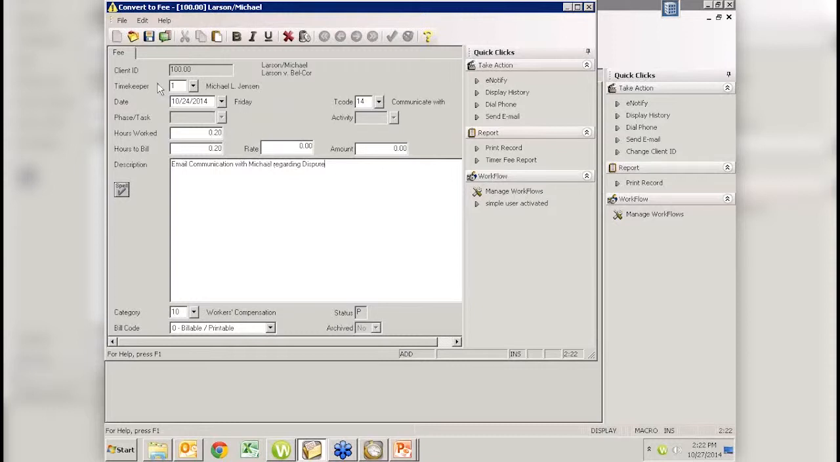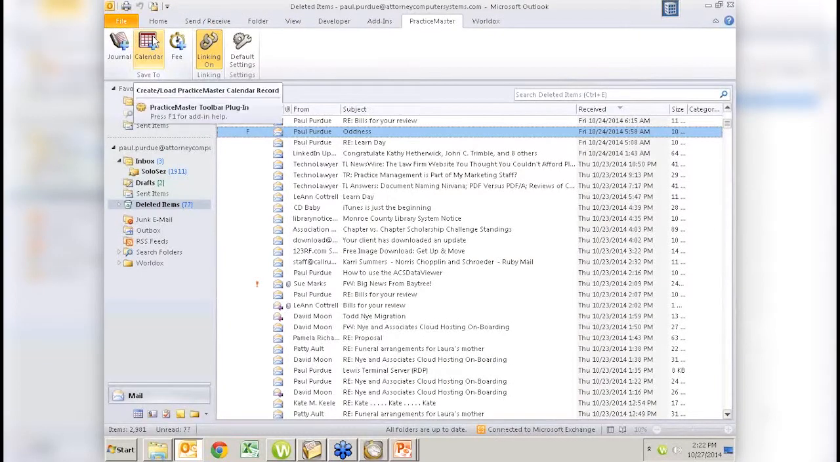We want to get into a situation where the timekeeper is the right person, where the date is defaulting the way we want, where the hours are coming up the way we want, and where the description is coming up the way we want. So we can merely augment the description slightly, hit save, and bam, we've just billed this guy 0.2 hours for an email.